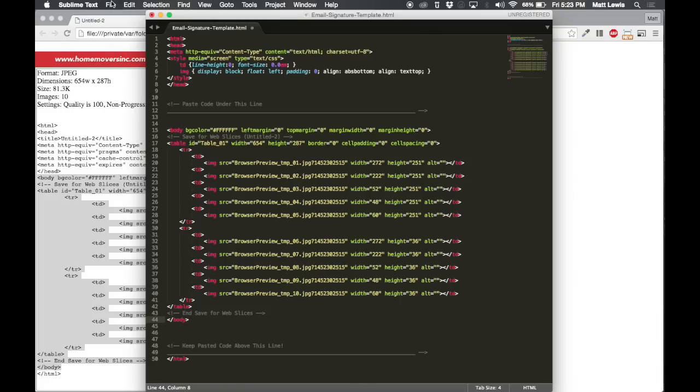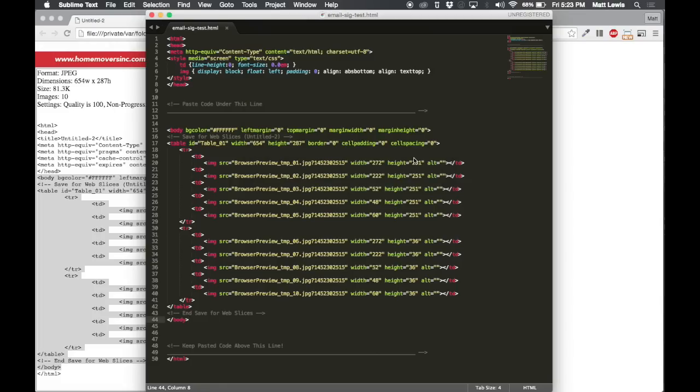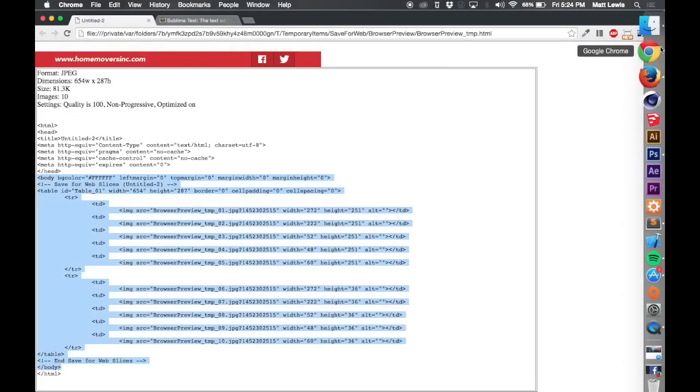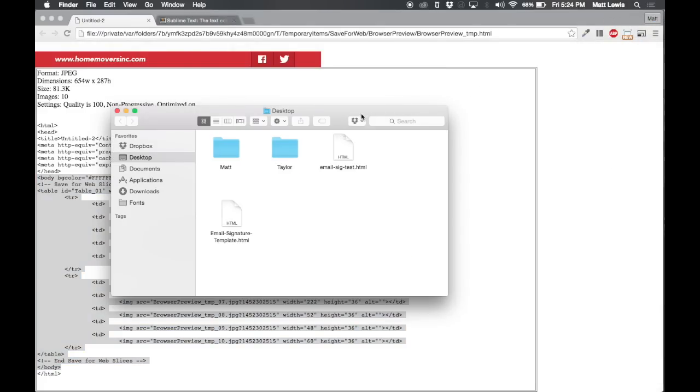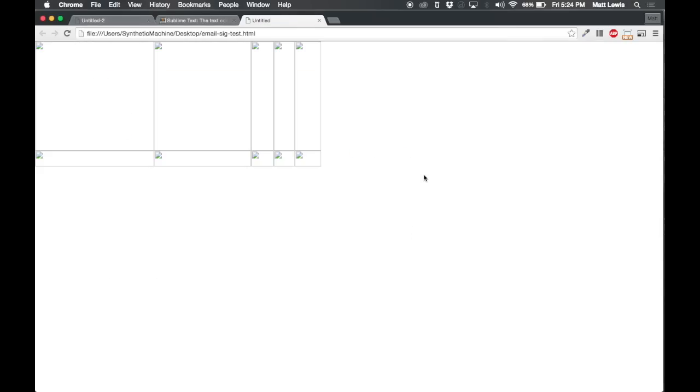From here you're going to want to go to File, Save As, and just save this as whatever you want to. I'm just going to do it email sig test and click Save, and this is going to save to your desktop. So from here you can go and you'll see it right here. Double click and it will open in your browser, and you can see everything's set up in the right place for you. The only issue is it can't find your images.